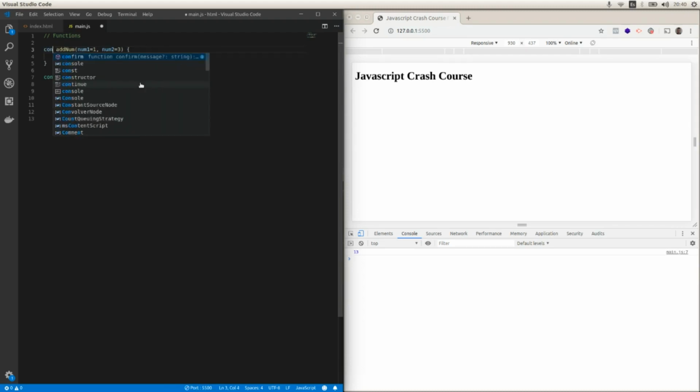We can create a variable, result equals, addNum equals, and we add an arrow function there. We save this and we get the same result. But if we only have one statement here, we can remove the curly braces. We need to remove the return. And this is going to work just fine.